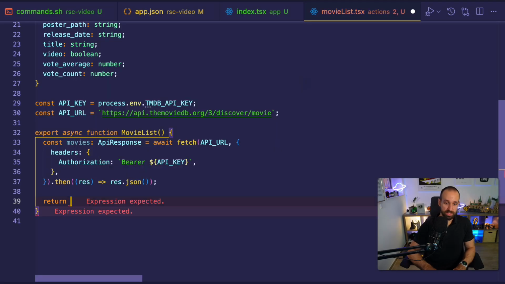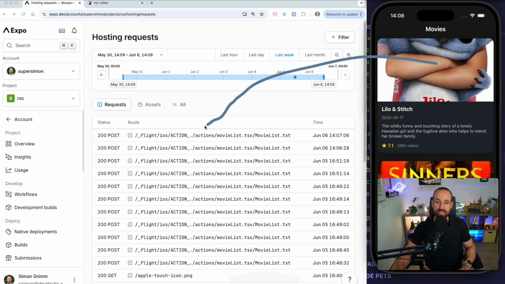And in this video, we will go from the basics of setting up your React Native project, creating an RSC, and also how you can actually deploy this, because with Expo SDK 53, you can now also deploy your RSCs and use them in production. So let's dive into this.